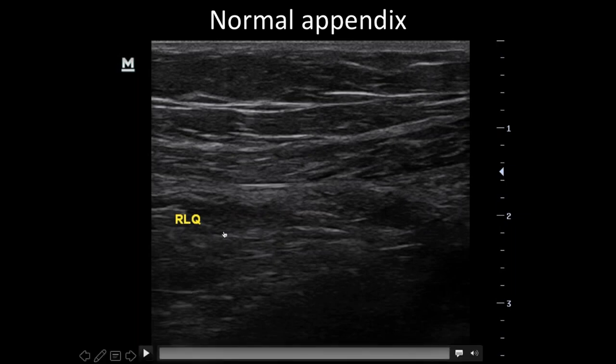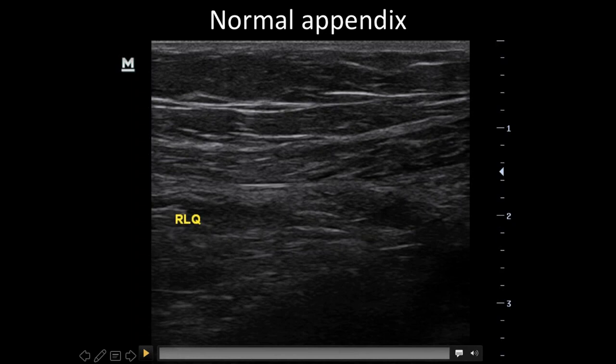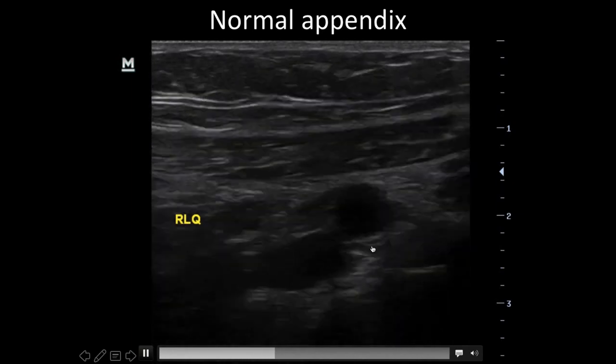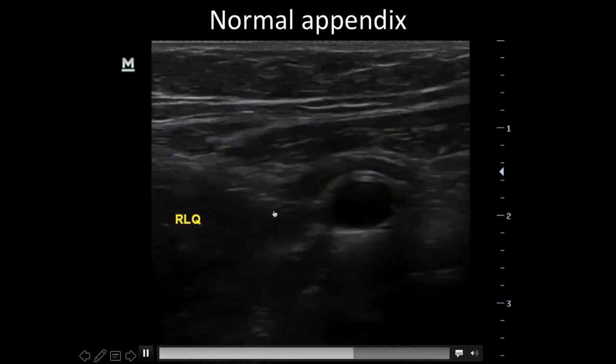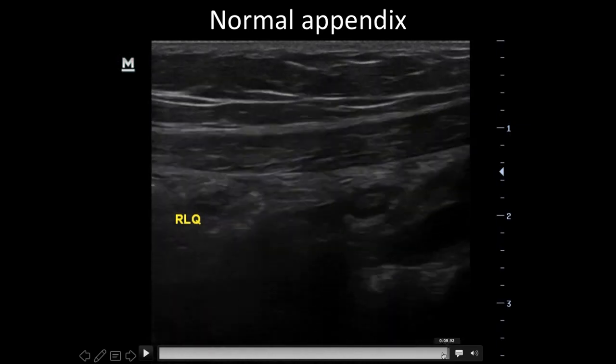So first up, normal appendix. We're going to do the standard criteria where we do the long axis, the short axis, and then measurements and compression. I'm going to play this ultrasound clip, and you're going to see the iliac vessel on this side, and the psoas muscle on the left-hand side of the screen. I want you to pay attention to this thing over here and see how it goes over the iliac vessel. We're going to do that one more time.